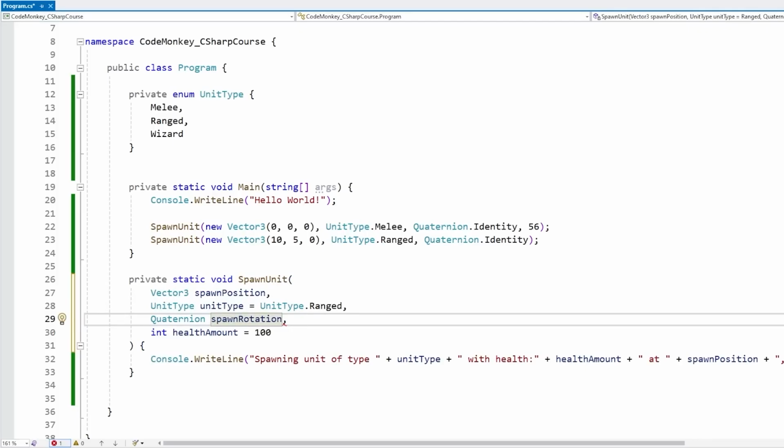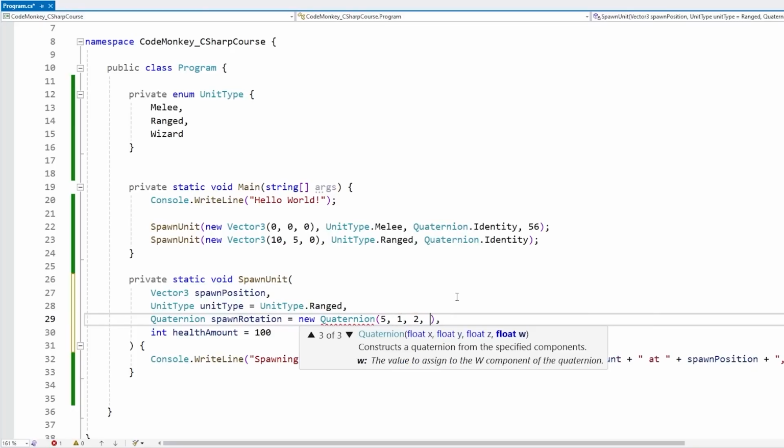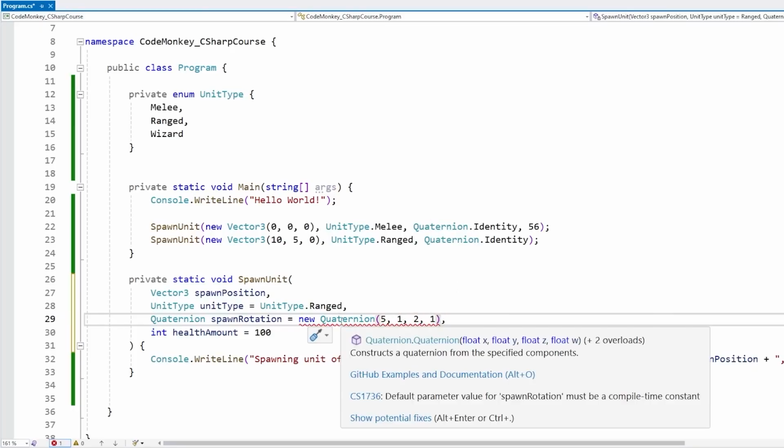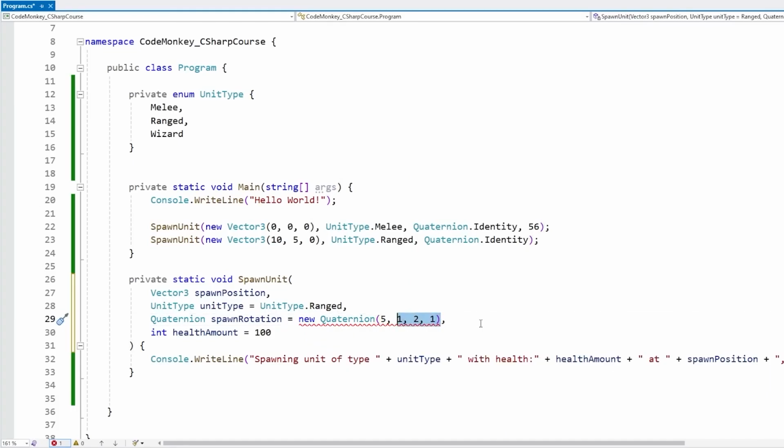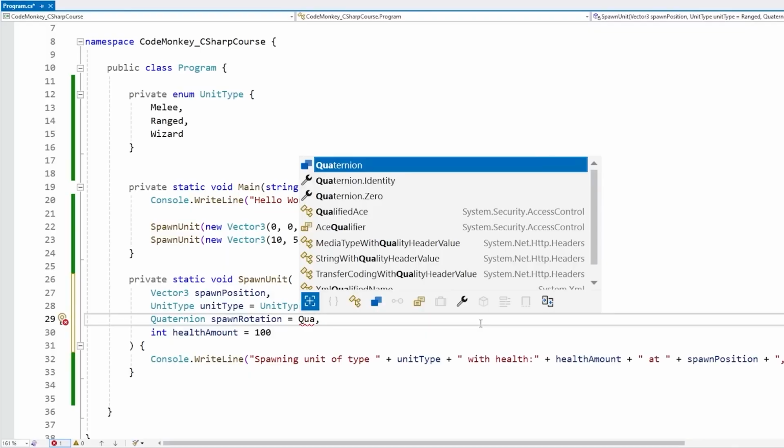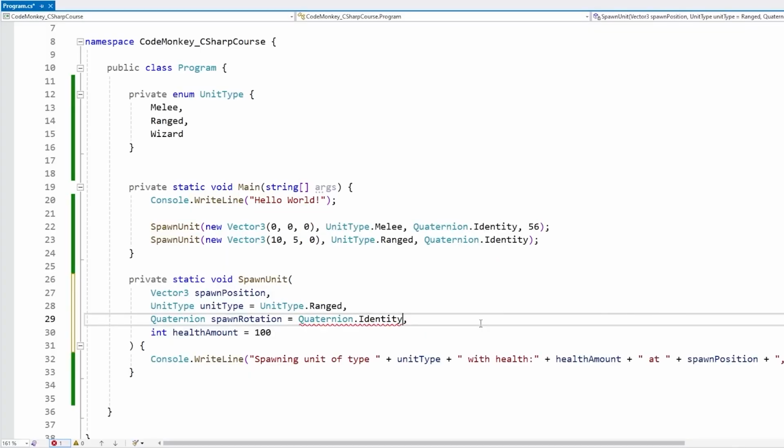And the rule is how default values need to exist at compile time. So here we cannot construct an object. We cannot do new quaternion and then construct a new quaternion with something. Nope, this does not work. Like it says here, default parameter for value spawn rotation must be a compile time constant. So we cannot do this, but we can use, for example, the quaternion.identity. This is a constant, and yep.